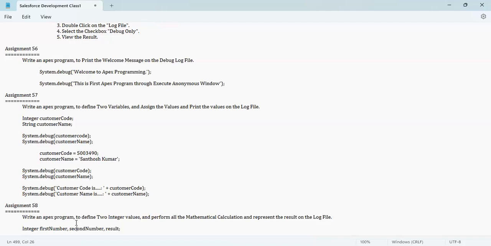Okay, so let's go ahead and do another assignment. Write an Apex program to define two integer values and perform all the mathematical calculations and represent the result on the log file. Okay, so it's very easy. So you're going to perform calculator operations, not all, maybe addition, subtraction, division, and multiplication. Those four operations, let's go ahead and do.